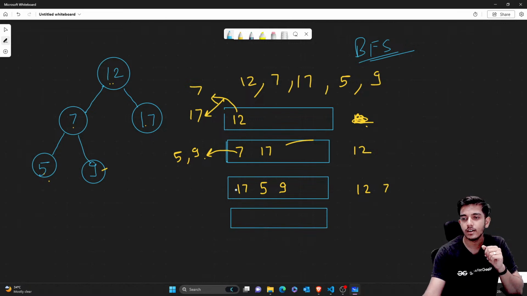17 does not have any child, so you can just simply remove 17. If it does not have any child, you can simply remove it. So it will be removed and no children will be added. Now 5 and 9 will be shifted. Again, what will be remembered? 12, 7, 17 will be remembered.